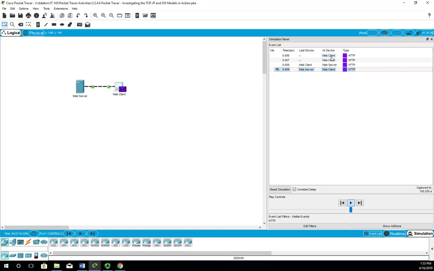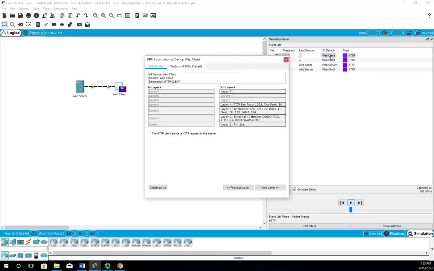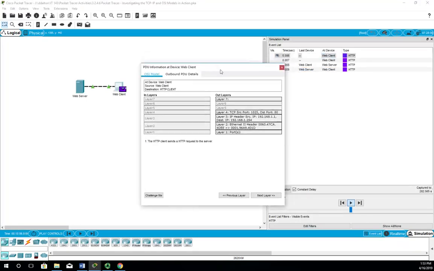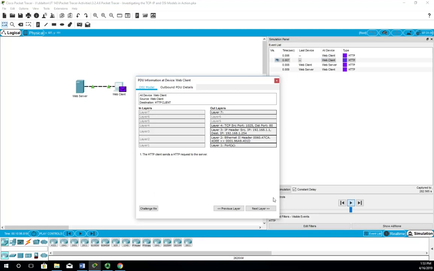So let's start with this first one. We're going to go to the web client. And on this one, this frame, this packet, whatever we want to call it, starts out here. And we've got, starting out at the web client, the OSI model tab and the outbound PDU tab. So if I click on the OSI model, if I click on each one of these layers, I get to see what's happening at this particular step. So here, the HTTP client sends an HTTP request to the server.